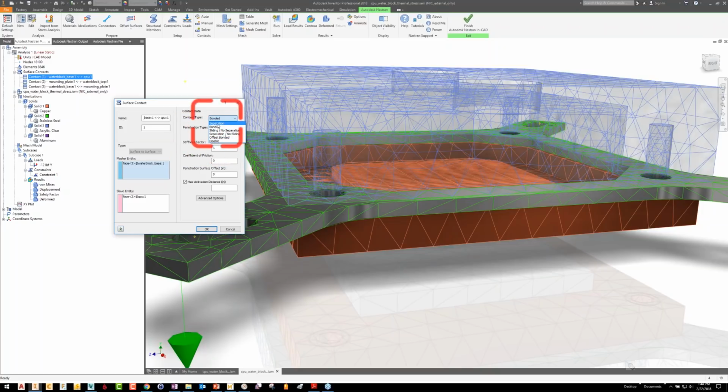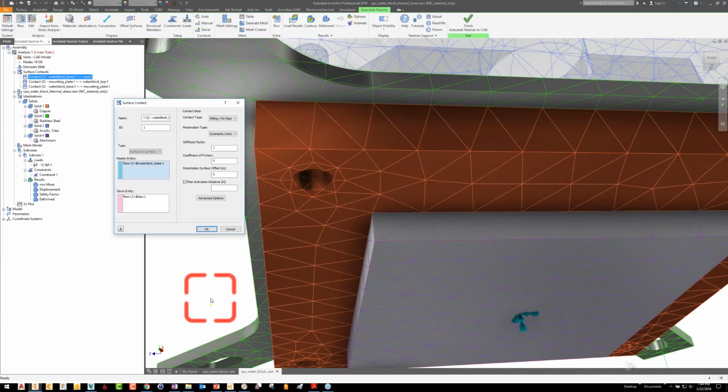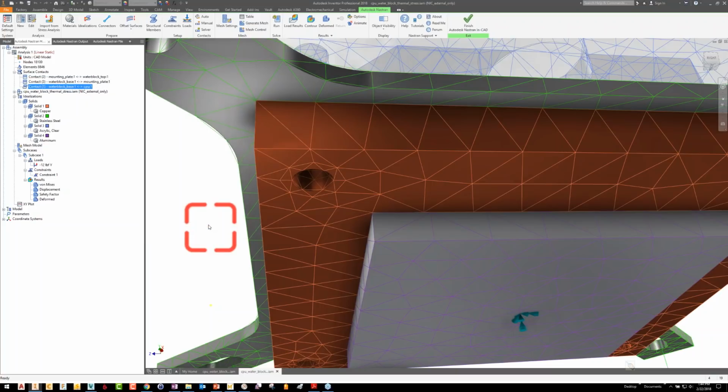I'm going to switch this one, which is the CPU versus the copper base, right? I'm going to switch this one not to full separation, but sliding, no separation. So where the CPU and the block come into contact, the copper is going to be pushing against the CPU. I don't expect separation there, but I might want to allow it to slide a little bit as they push against one another. So I'll use that one in this case.